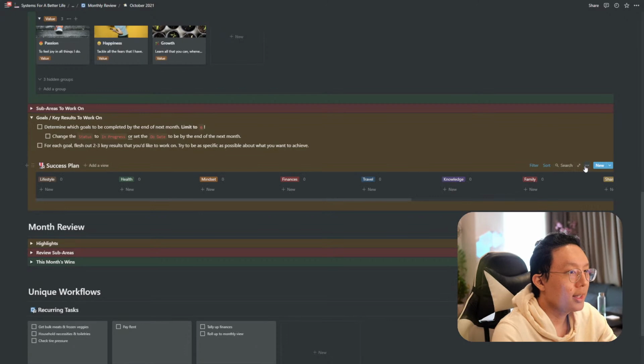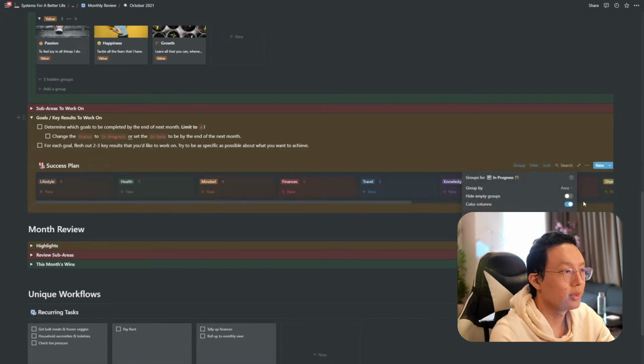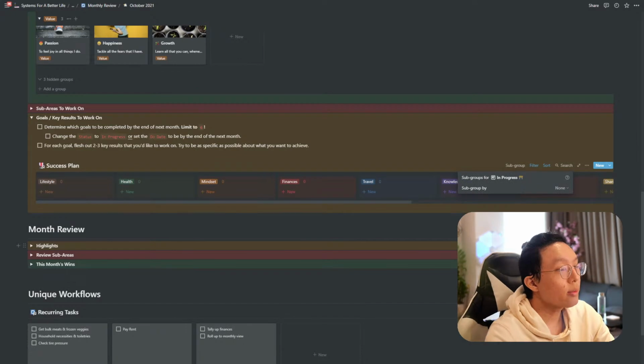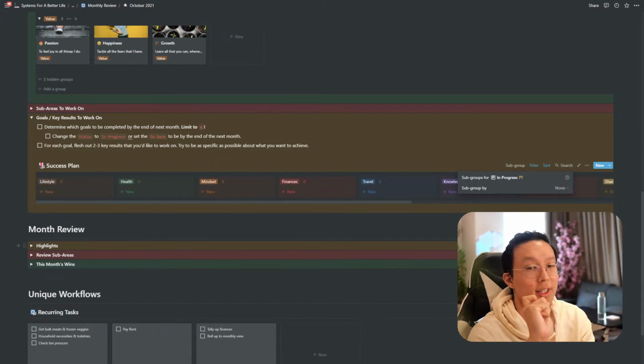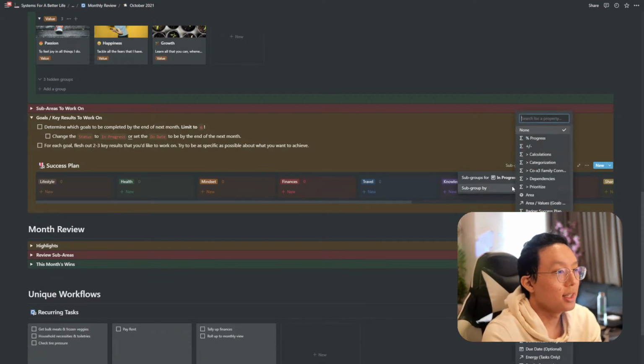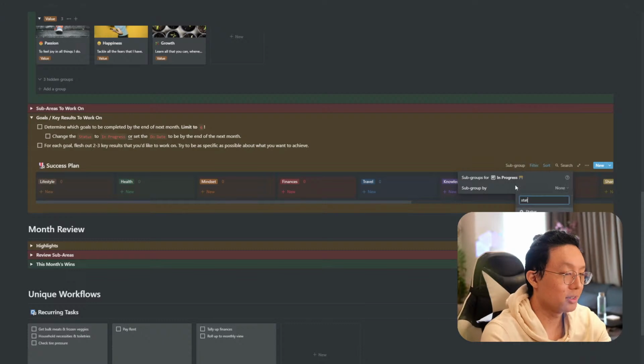The important thing here is we're going to do the grouping and we're going to color the columns first, because I think this is really important. And then what we're going to do is add a subgroup. Now the subgroup previously you saw for tasks, usually it's subgrouping by the impact. This time what we're going to subgroup by instead is if it's in progress or not, by the status.